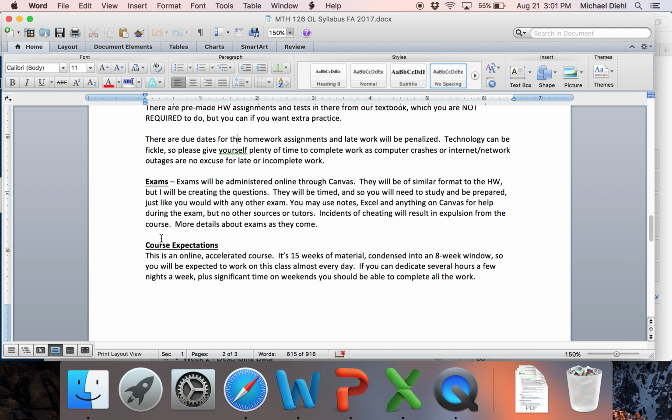Exams will be in Canvas, in a similar format to the homework. The biggest difference is that I've written the exams, whereas the textbook has written the homework problems. But in general, it's a similar type of question and a similar format. They are timed exams. I believe it's a different amount of time for the midterm versus the final, so I'll just say see Canvas for how long, but you have a couple of hours at least to do these exams.